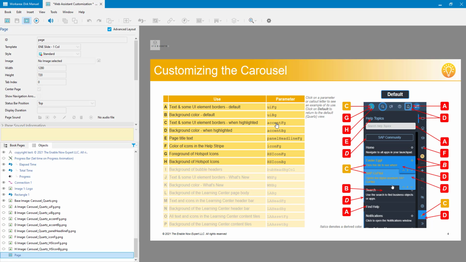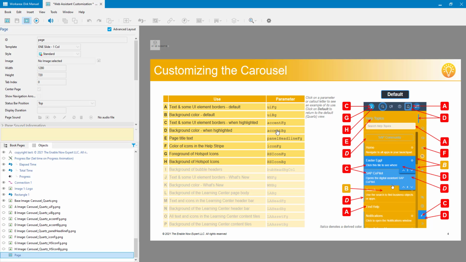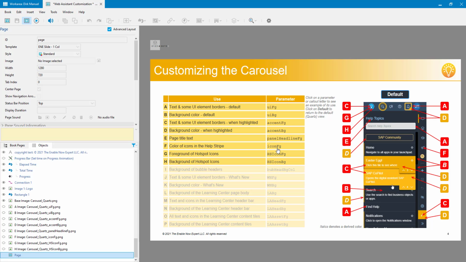Here's UI background, accent foreground, accent background. I can actually click anywhere in the table and it will show these, and it will always highlight the object here. But I can also click on the callouts themselves. So I can click on C and see what else that would affect. So I know it would affect the text here, it affects the icon here and the icon there as well. I can do that for any of them by clicking on their callout here, or I can click on the parameter in the table here.